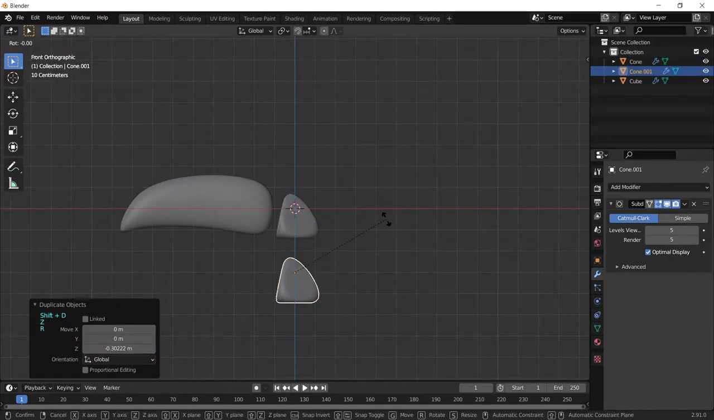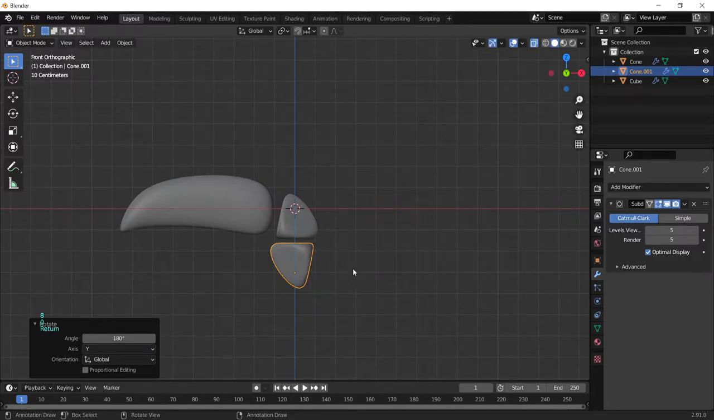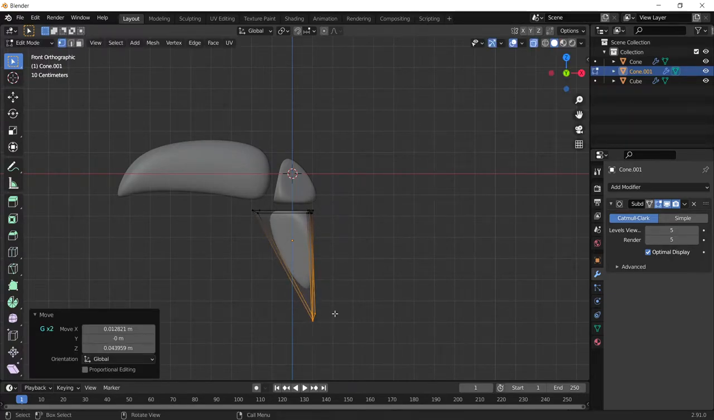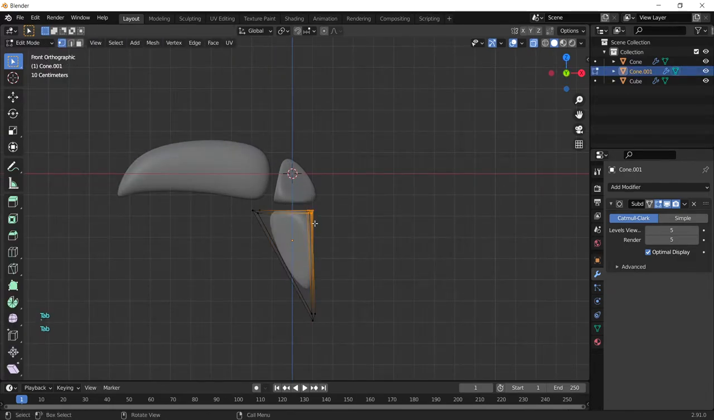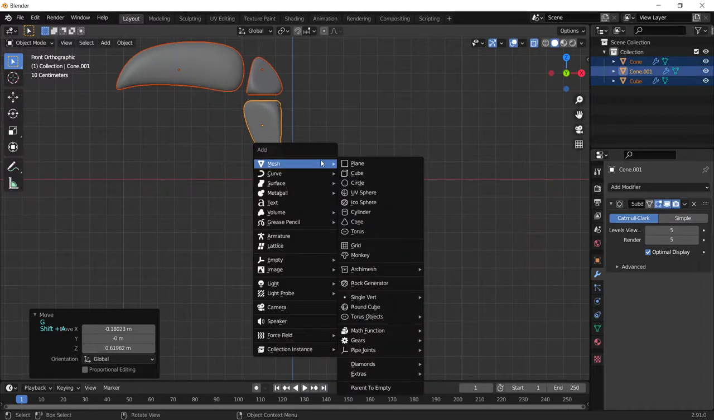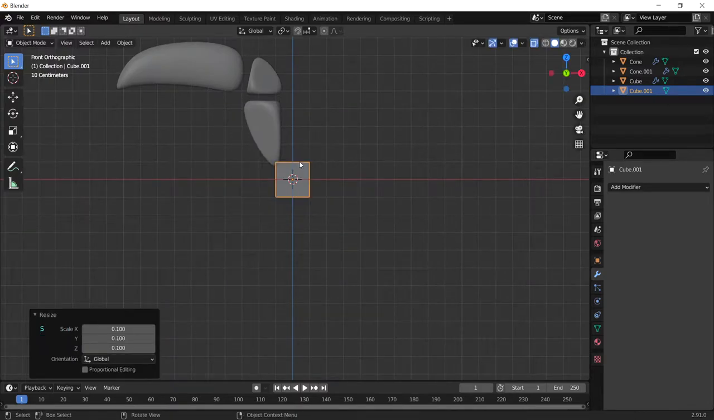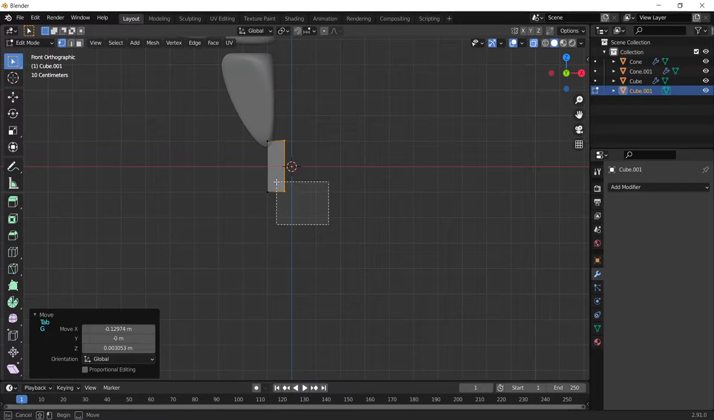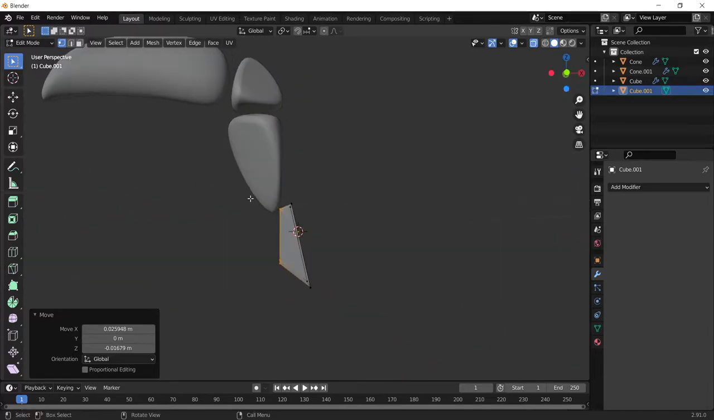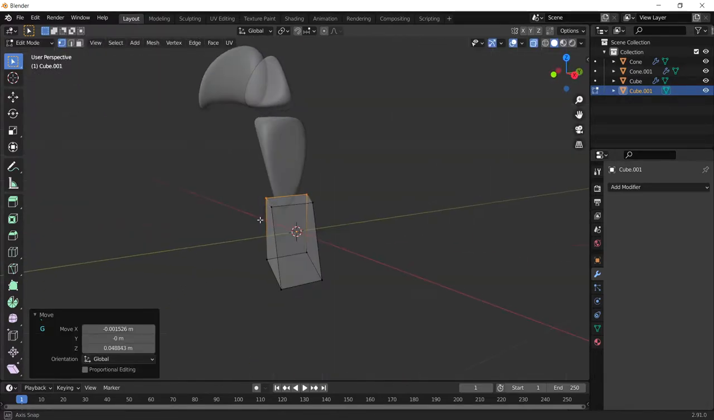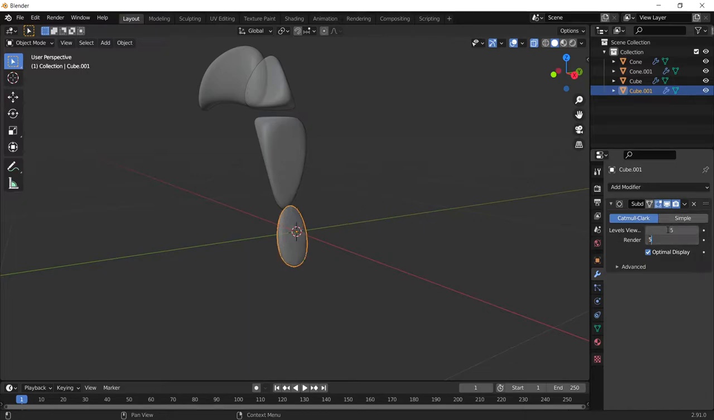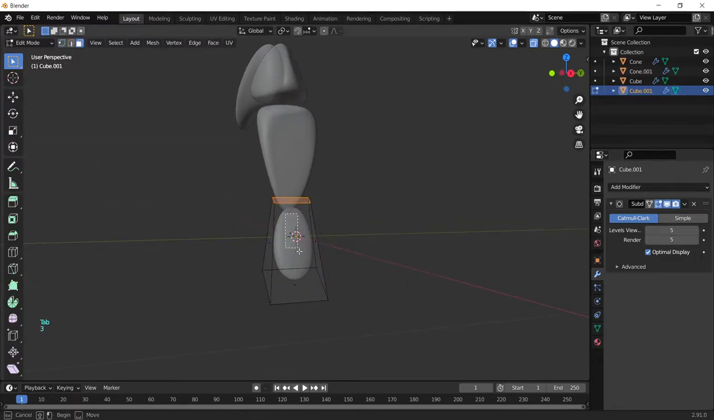We can duplicate it for the body shape, rotate it on the Y axis. Let's grab some of the vertices. And we have the body as well. Let's create a tail, starting with a cube. Go to edit mode and adjust the shape. We can add the subdiv modifier. And let's inset these two faces.